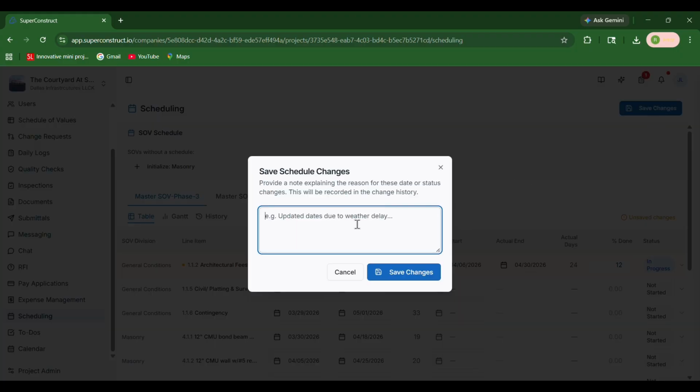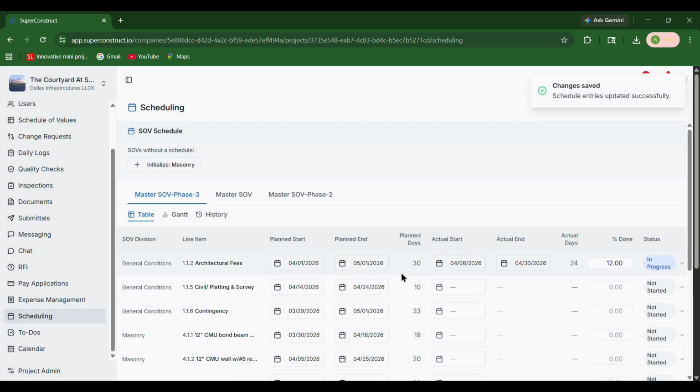After clicking Save Changes, a pop-up will appear where you must enter the reason for the update. This ensures all changes are properly tracked. Now let's move to the History tab.